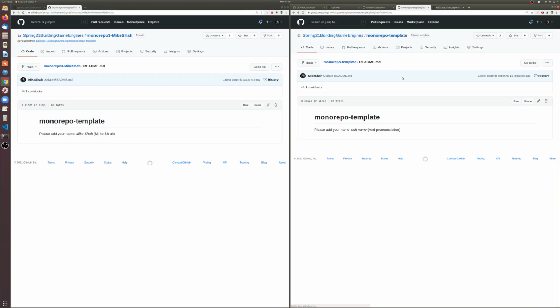But I just want to show that, hey, I made a change here on the Mike Shaw, but that's not going to affect, again, the template repository. It's still its own thing. So again, this is only affecting monorepo 3, Mike Shaw, which inherited this template or copied the files over here, but it is not going to make changes, so you don't have to worry about that.